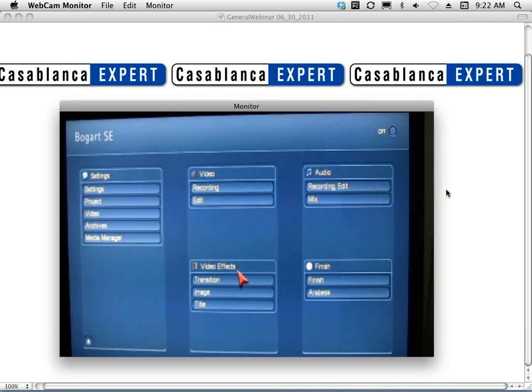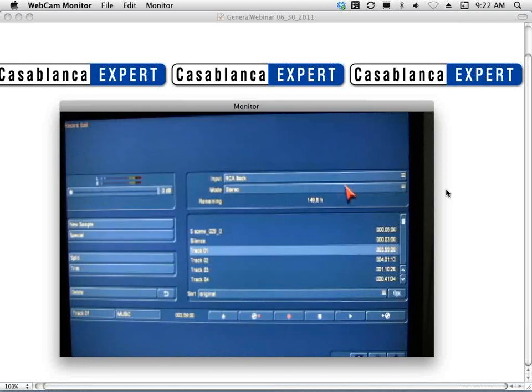So, all right. Onward and upward, we're going into the audio functions. And so we have audio and then the finish window to go through. Audio record and edit. This is a nice function. I think this is pretty cool.